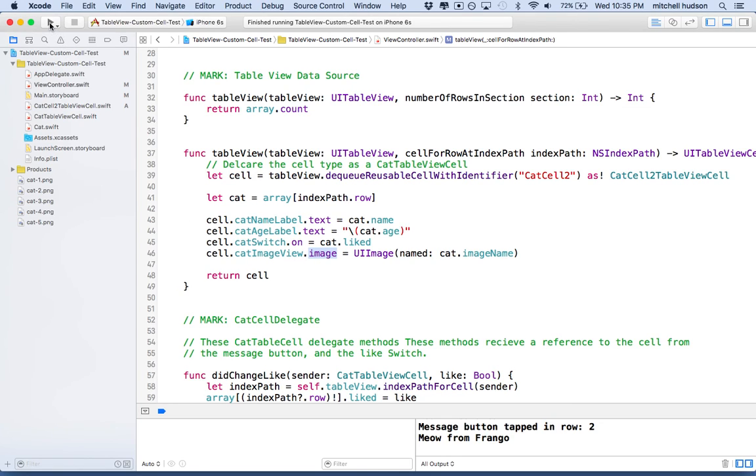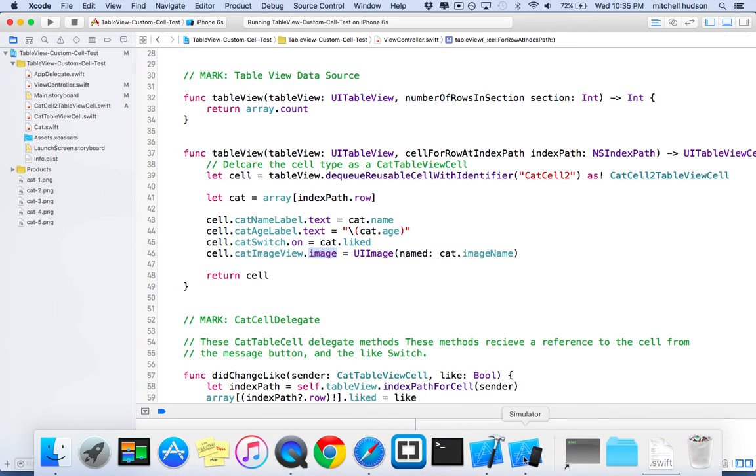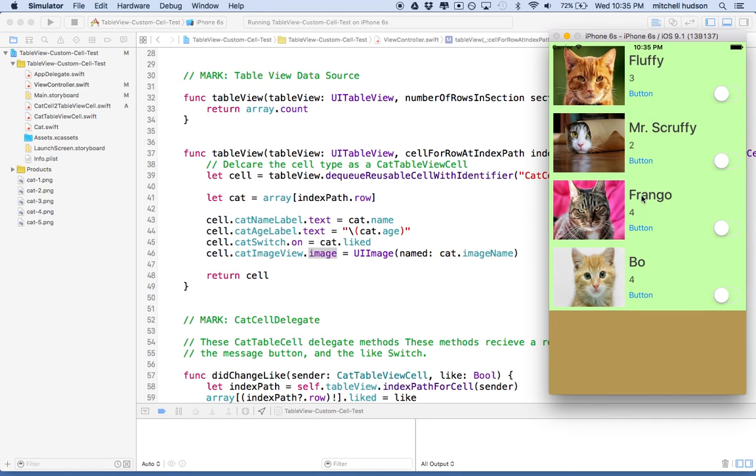Why don't we test now with the play button here? And that's a good sign. Build succeeded, right? At any moment now. Oh, there we go. And there's our custom cells, right?